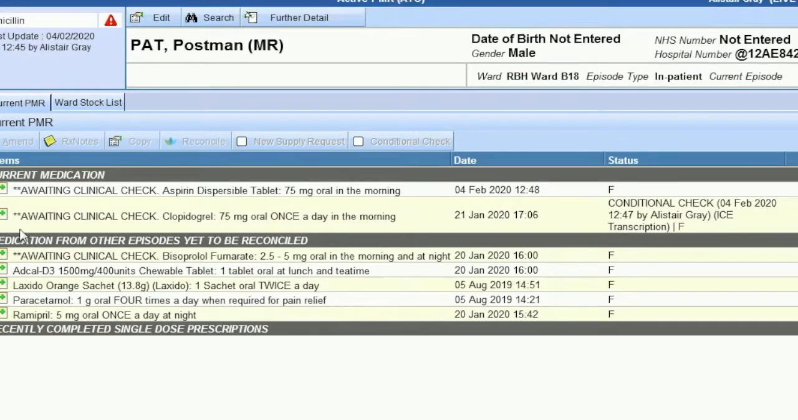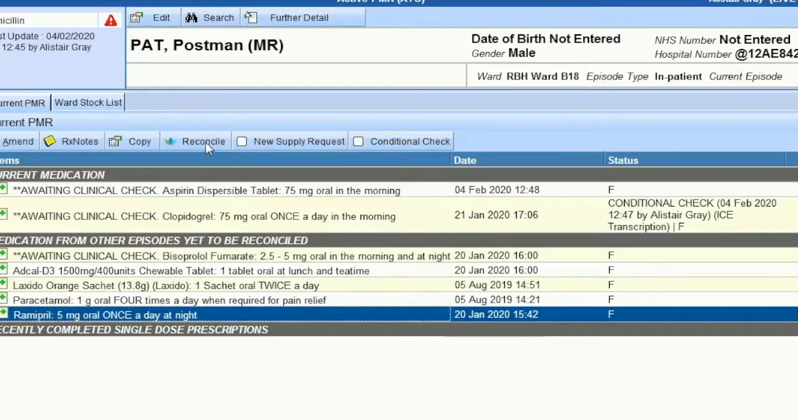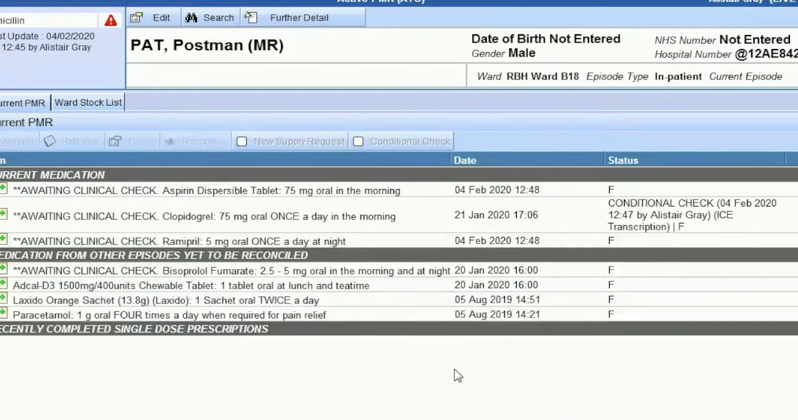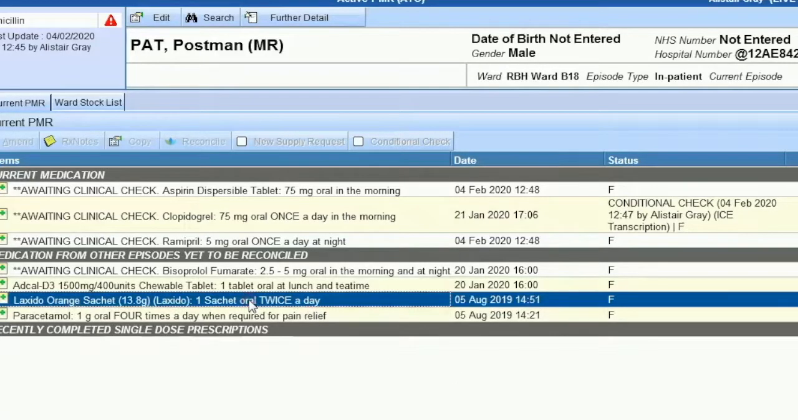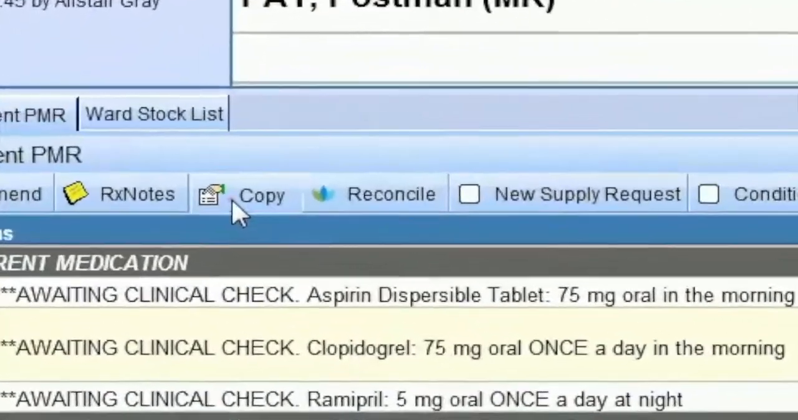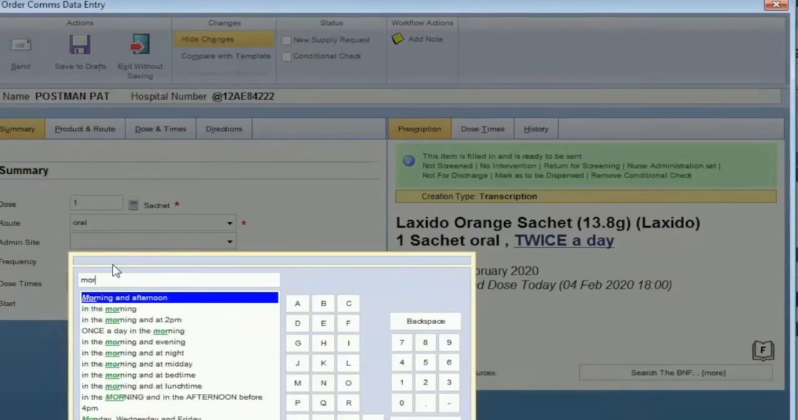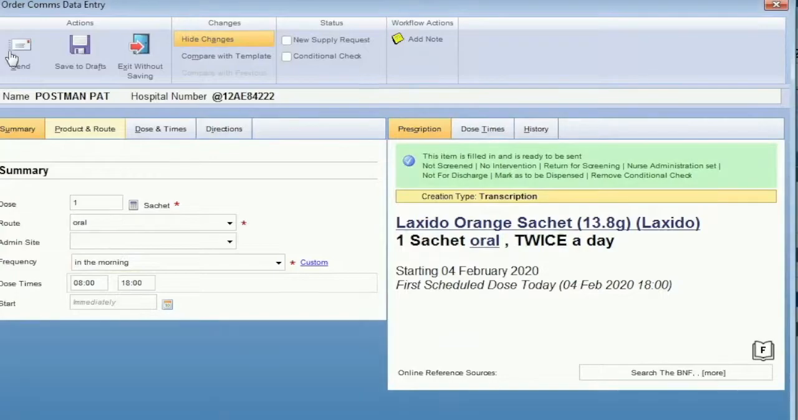If the medicine is listed with identical instructions but is from an earlier episode, highlight the desired line or lines and click the Reconcile button to bring the items into the current episode. If the medicine is listed in an earlier episode but with a different dose or frequency, highlight the line and click Copy. You may then edit the fields which are different before pressing Send to bring the revised item into the current episode.